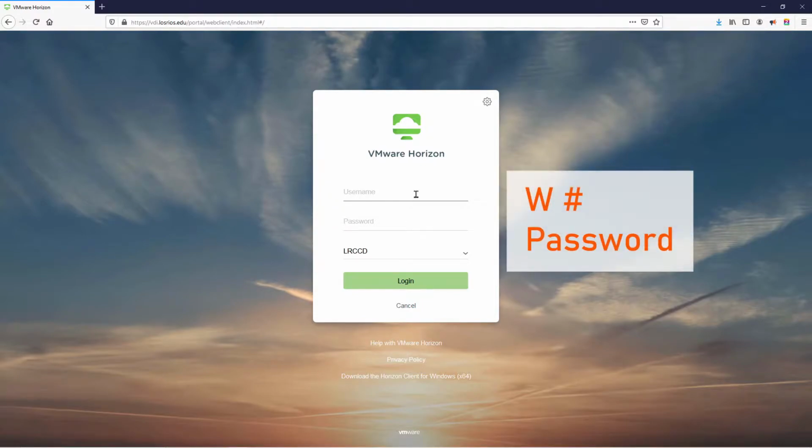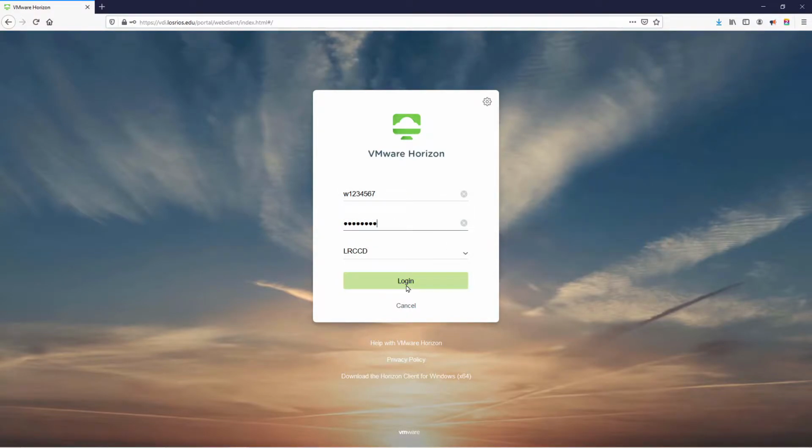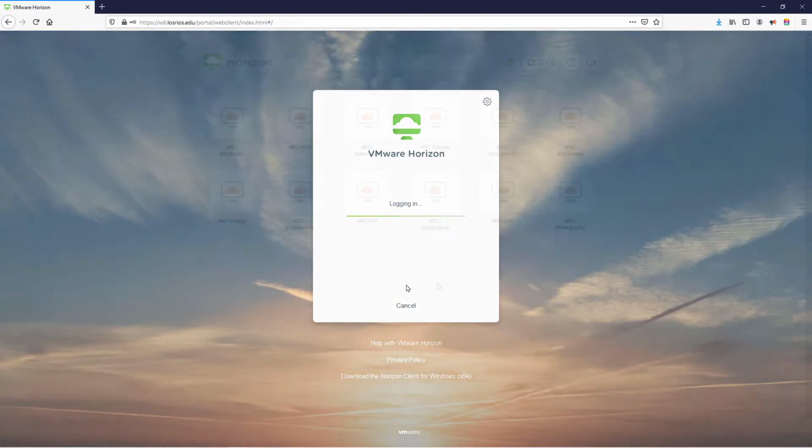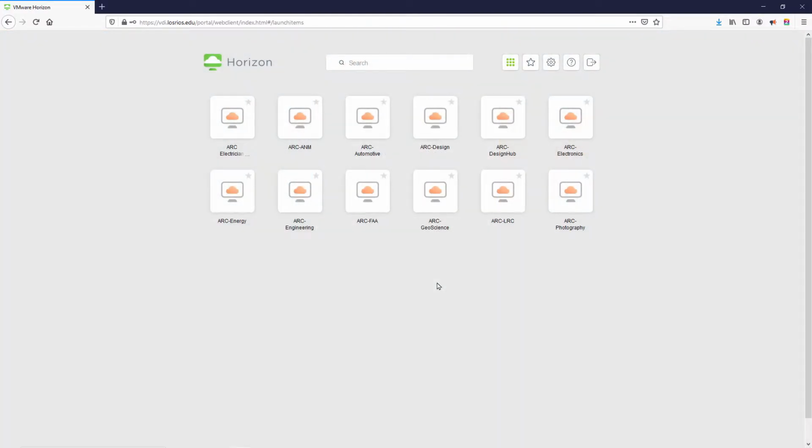You'll be prompted to log in with your student W number and password. Once you've entered your information, select Login, and you'll be connected to the main network. Based on the class that you're taking or the programs that you need access to, select your server of choice, and VMware will connect you to that server.